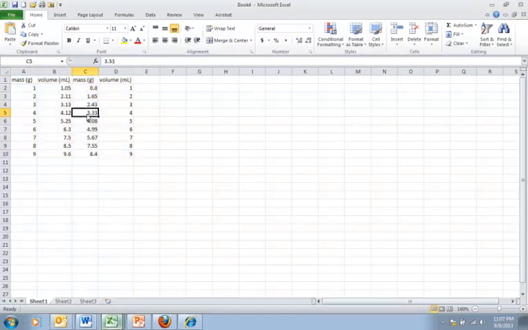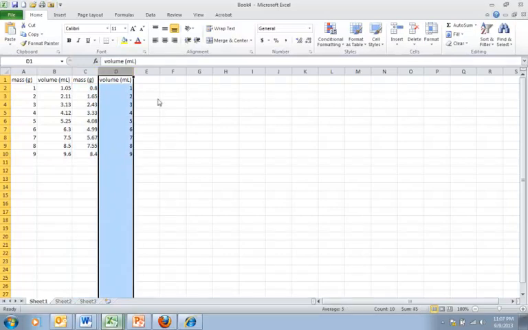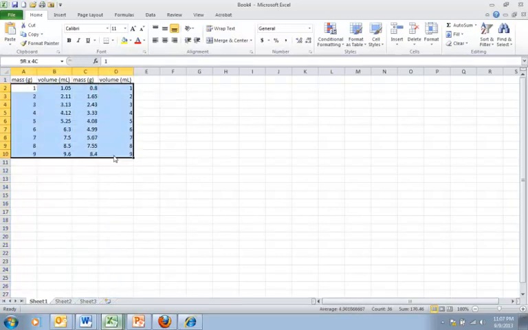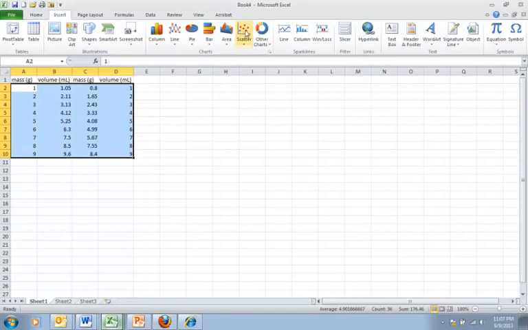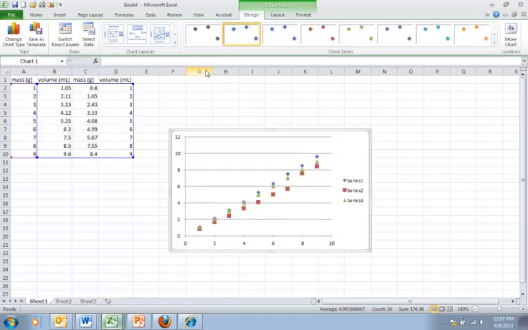Okay, so we got some data in. I'm just going to take density data. So you have some masses, some volumes, another set of masses, another set of volumes. Okay, so if we want to make a graph, first thing we want to do is go up here to the insert ribbon, click on scatter plot, and then choose this upper left one, which is basically your XY scatter graph. Typically speaking, when Excel throws a graph down, it's going to have a lot of junk.